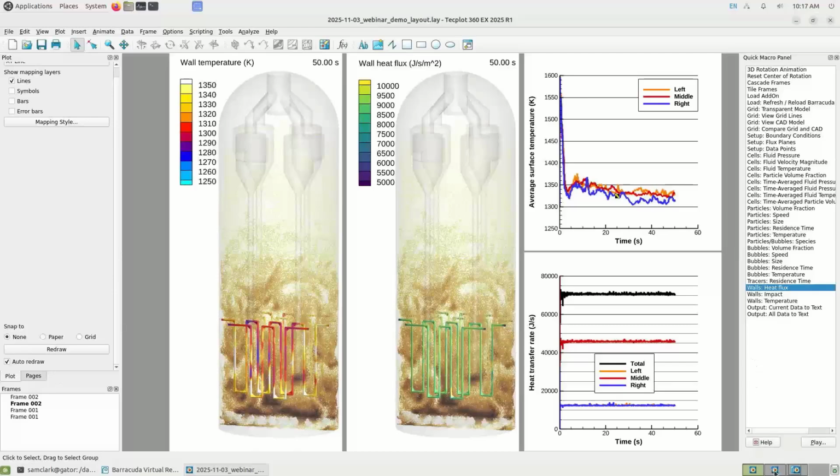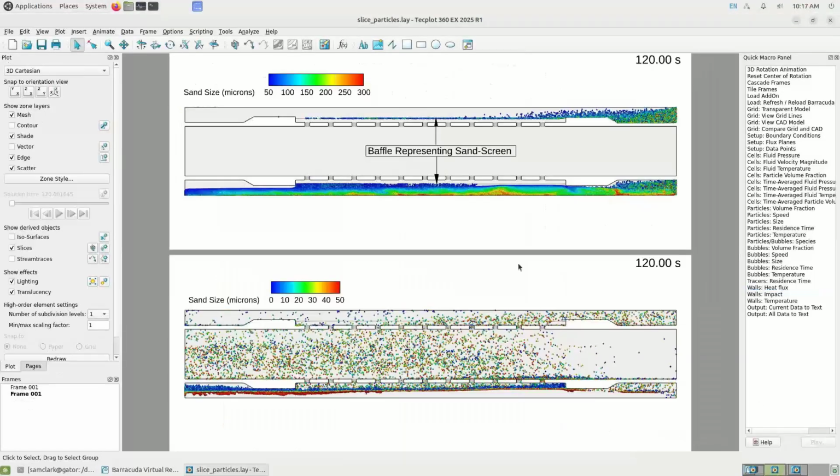Okay, let's go to our next example. This is the sand screen example that we discussed a little bit earlier, and I wanted to show how this case was set up using a baffle. We can see here there's this brown line, and this simulation is 3-dimensional, but we've put on some blanking constraints to get a 2-dimensional view that makes it easier to understand what the baffle's doing.